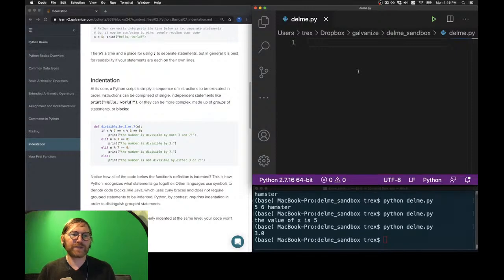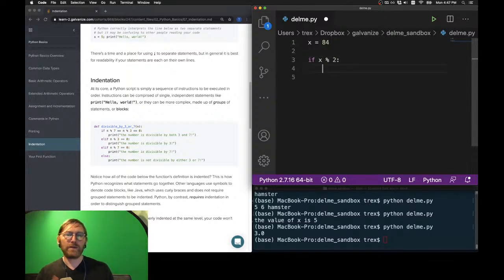But let's think about if statements, right? So I'm gonna make X is 87. Let's do 84, actually. And let's say if X is evenly divisible by 2, then we do something. Notice that this four space indentation makes something live under the if statement, right? So we have an implication here of something being encapsulated by something else. So whatever we're doing in this moment can only happen if the condition of the if statement is met.